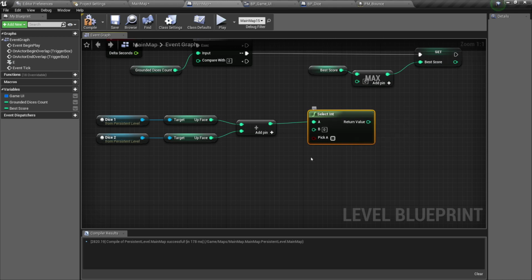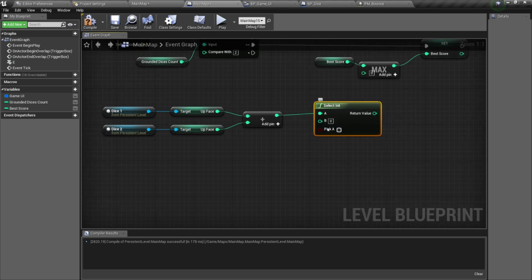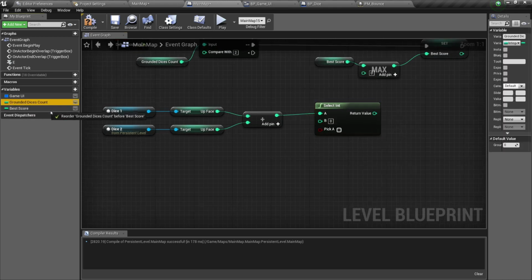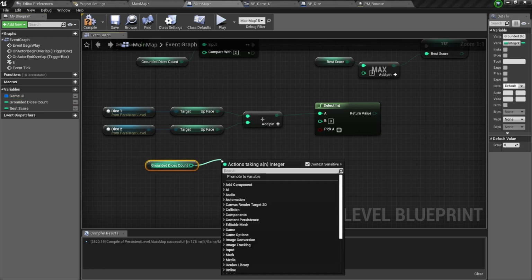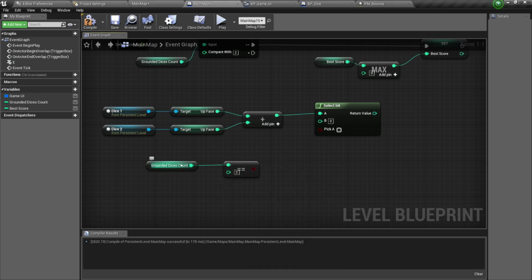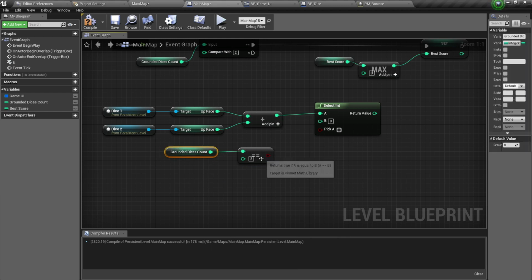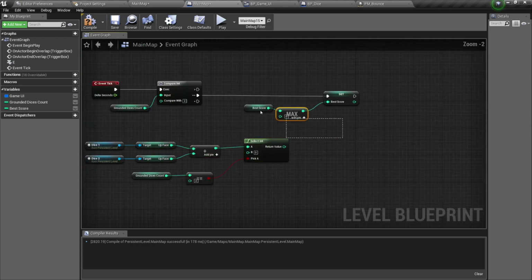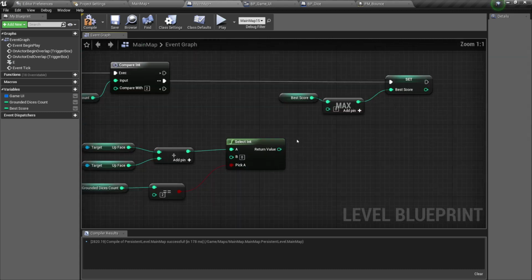And who are we going to select? Integer A or integer B? Well, for that, I'm going to take the grounded dice and compare if it's equal to another integer, and the equal is going to be 2. So if the dice that are on the ground is equal to 2, I'm going to put that over here. If it's true, we are going to pick A as the value. If it's not true, then we're going to pick 0 as the value. And from here, I'm going to plug that into the maximum that goes over there.